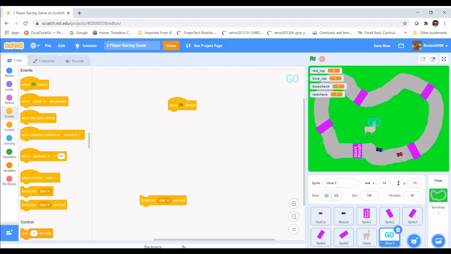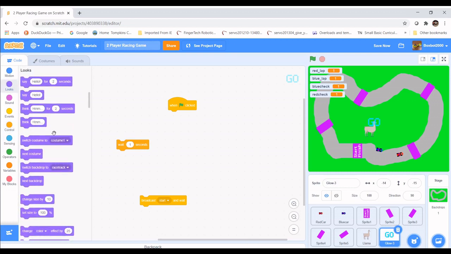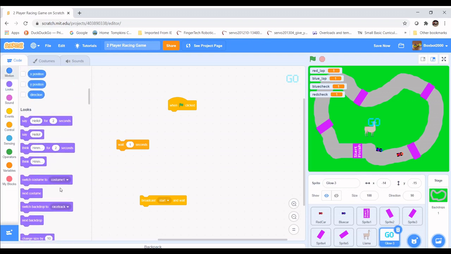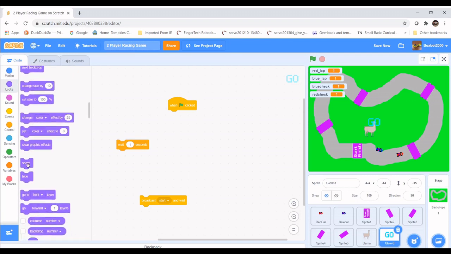And what we are going to do is go to control, and we're going to grab some of these wait blocks. Now with these wait blocks, we're going to use them as a way to animate and count down the sprite here. And then we're going to go into looks and we're going to grab a show and a switch costume. So let's grab the show block. We're going to attach that first. And we're also going to need a hide block. We'll put that at the bottom.